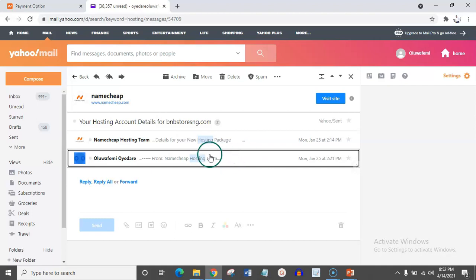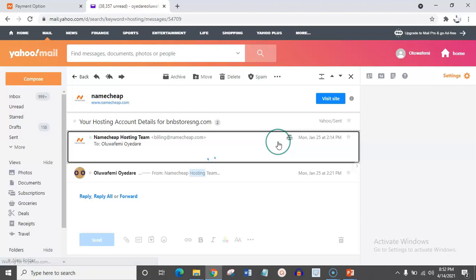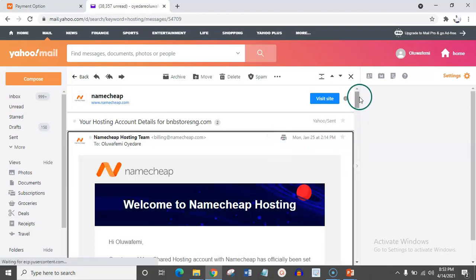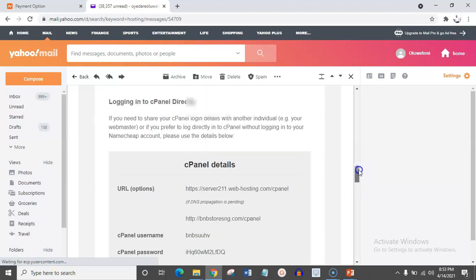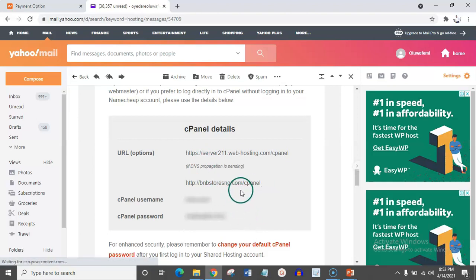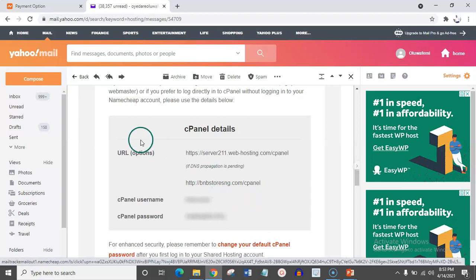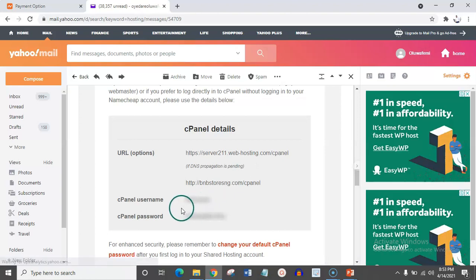Then I will scroll down so that we can see. Okay. So you check your mail and you look for this. This is what you need. So you have to copy this, or you screenshot it and put it somewhere. Copy this or screenshot it and you put it somewhere. So this is the login details to your cPanel.